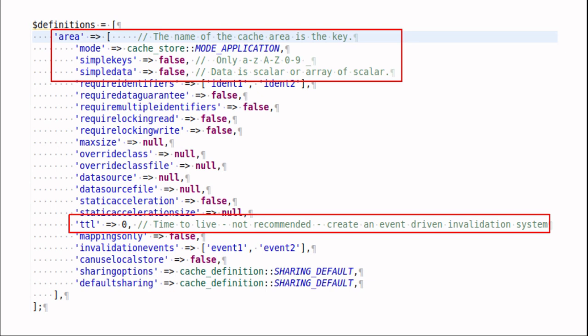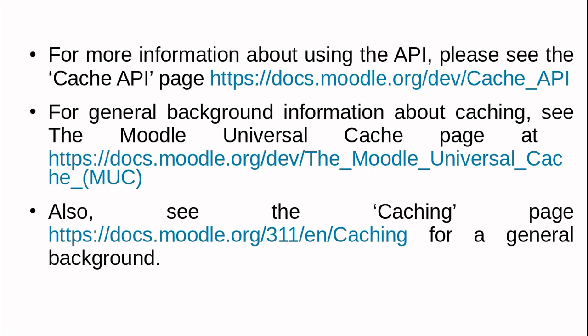Okay, and then another one that is worth knowing about is the TTL property or key, which is the time to live. It's not recommended to actually use that. In the case of session and request cache items, they get destroyed at the end of the session or at the end of the request. But for the application ones, it is not recommended to use the time to live, because some backends don't really manage that very well, and you should be able to work out when your cache needs updating. Okay, so for more information, there are some links in this presentation.